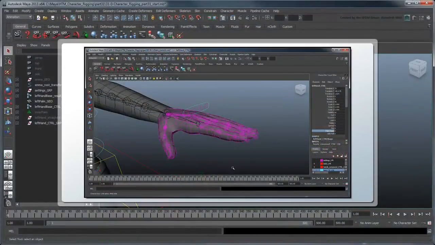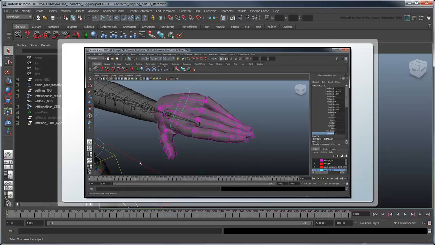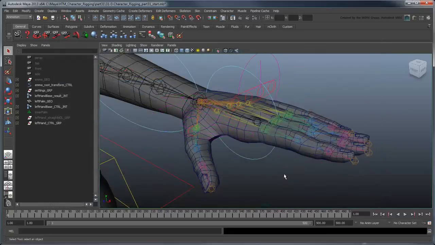In the previous movie, we created some custom attributes to enable us to raise and lower the palm, as well as roll it from side to side. In this movie, we'll clean up our hand rig and connect it to the rest of the body. Start by opening the file Character Rigging, Part 31 Start, or by using your own file from the previous lesson.